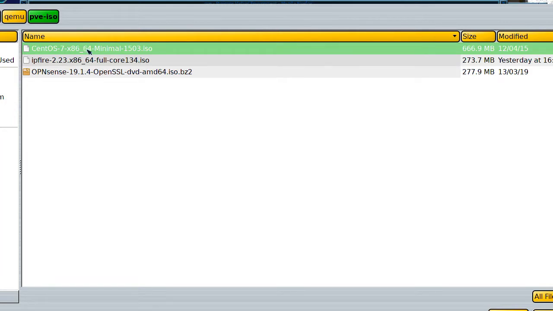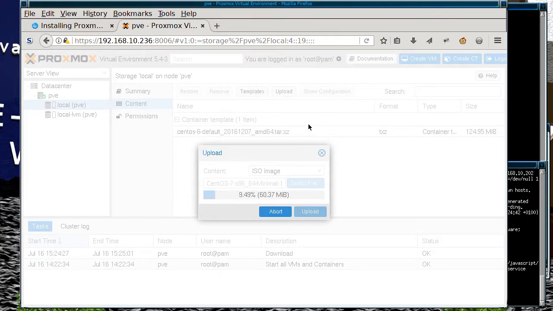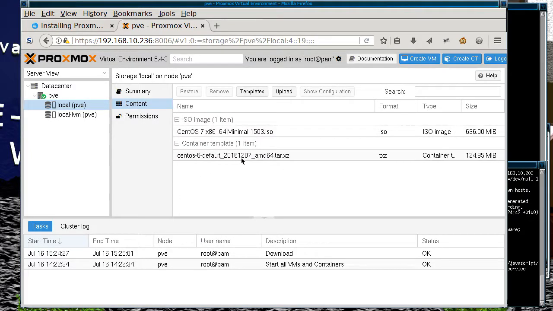Right, so I've got a CentOS 7 image there. Basically, if I select that and just open it, because it's local, obviously it'll be pretty fast. So it's convenient if you've got the ISO on the same machine you're running the virtual machine from, and even if it's a big ISO, it will upload pretty quick. Alright, that's it.